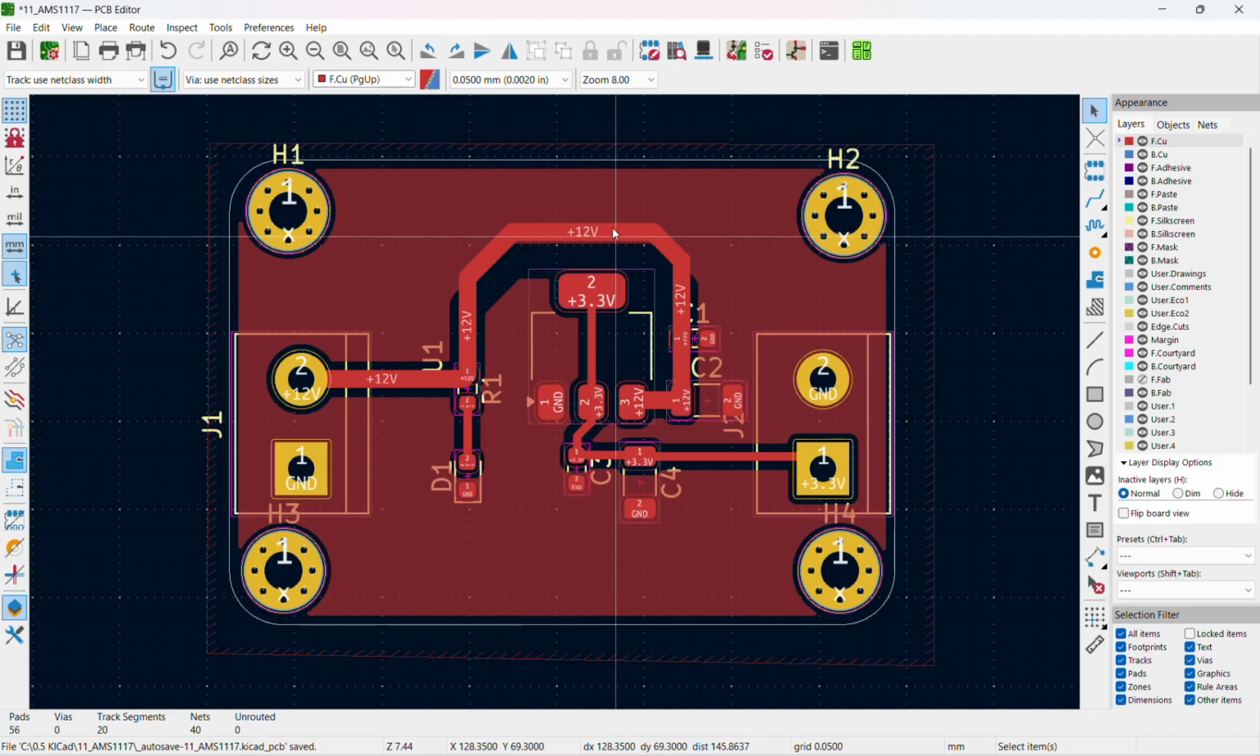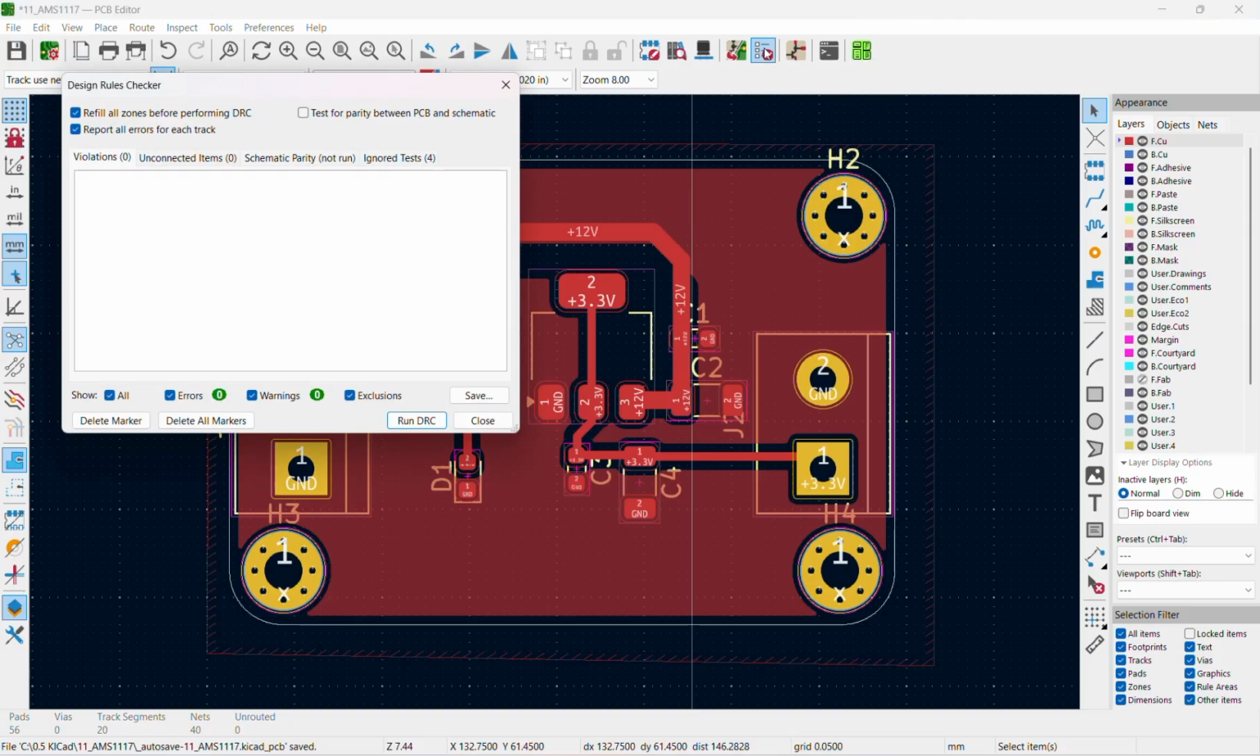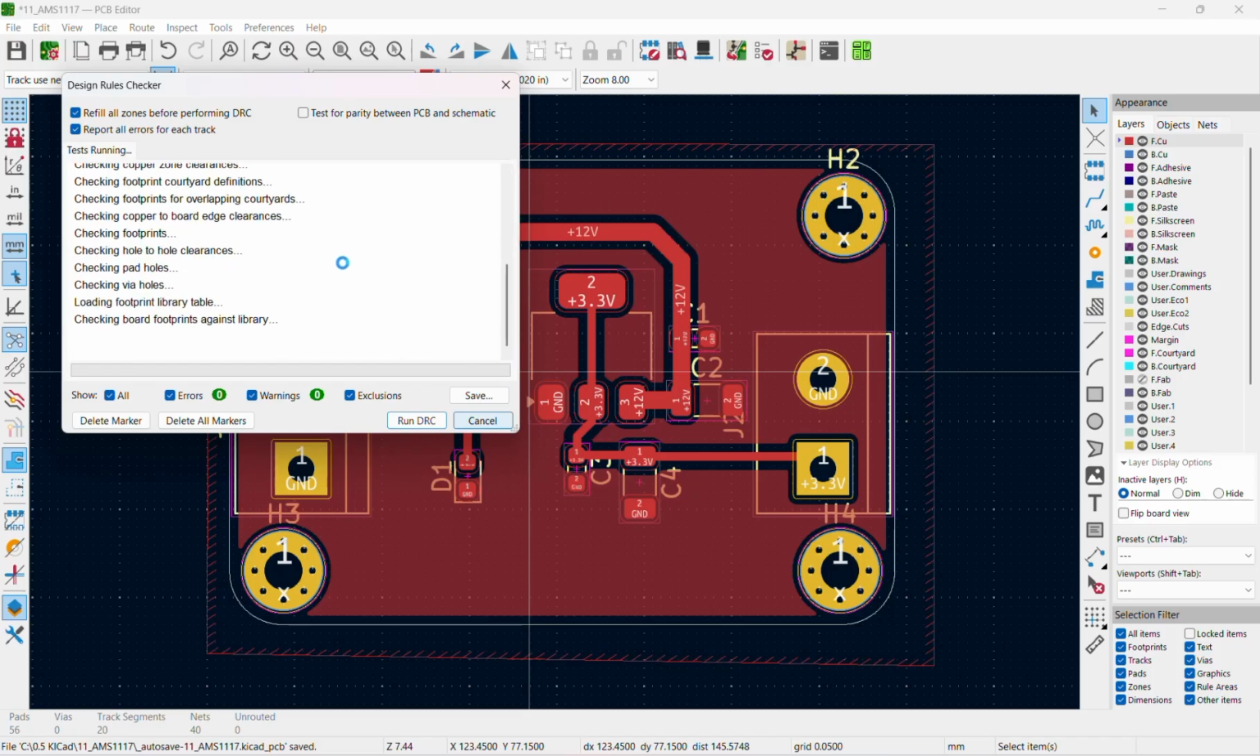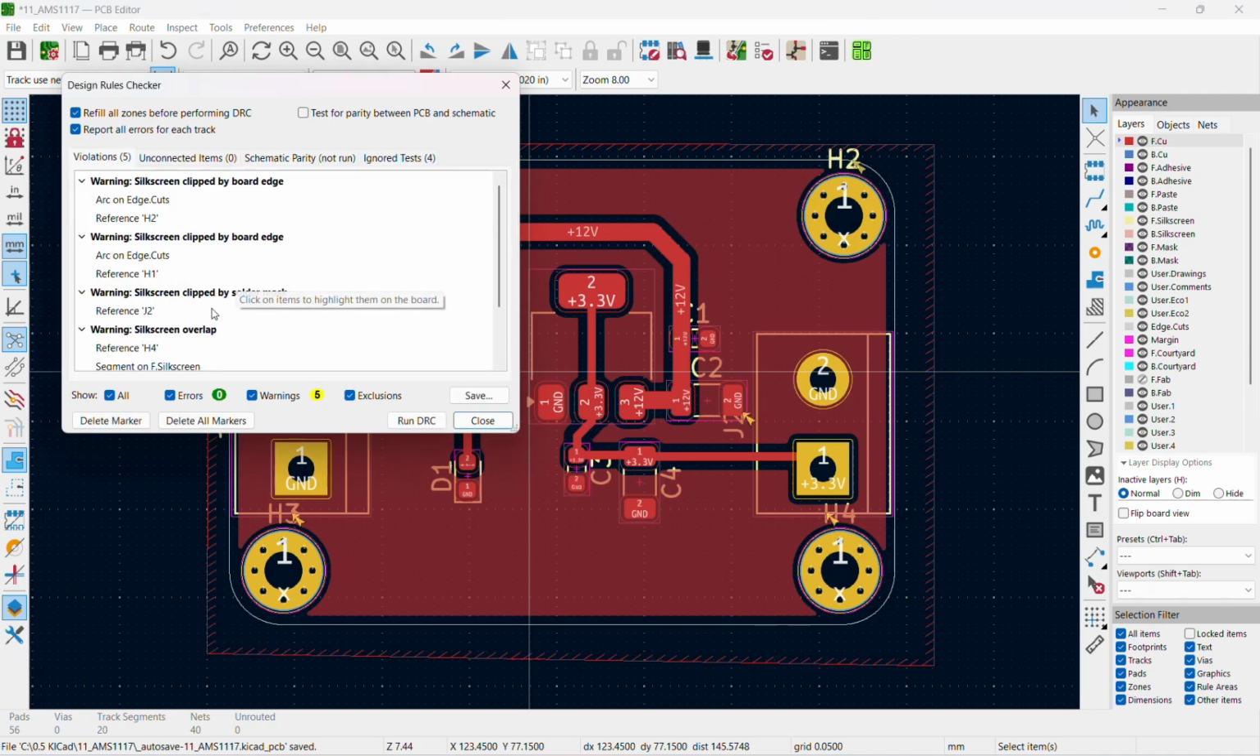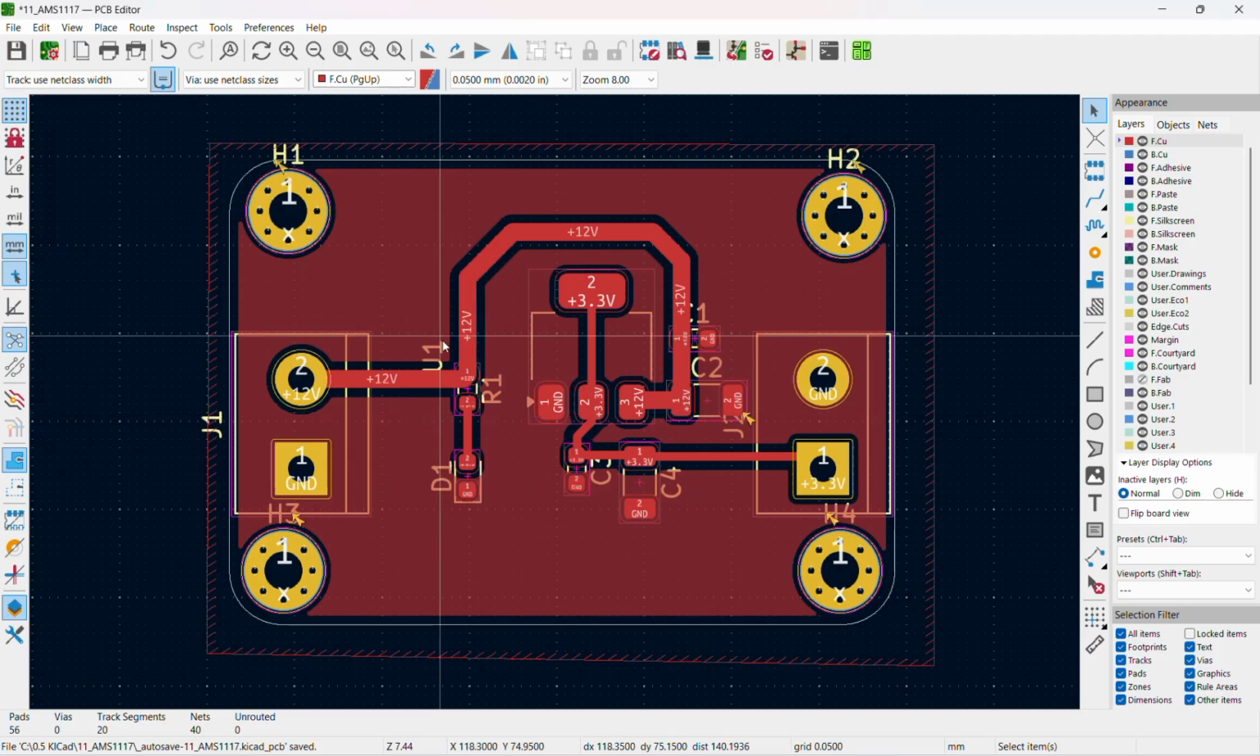Okay, I'm gonna click the design checker, clicking here, and then run the DRC, click run, wait a little bit, and then close. As you can see, our board circuit has no faults now.